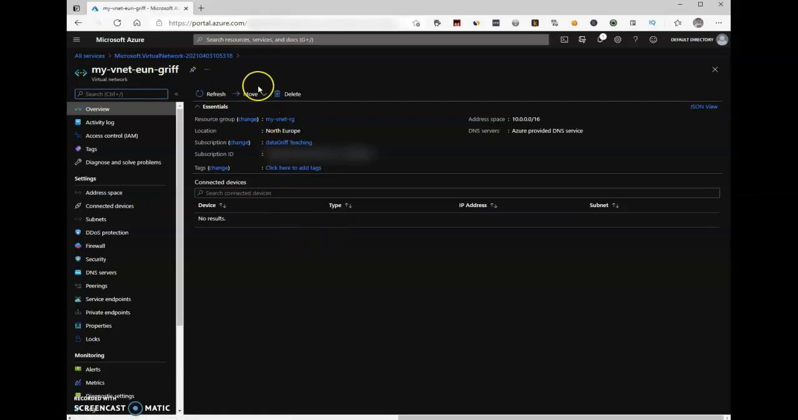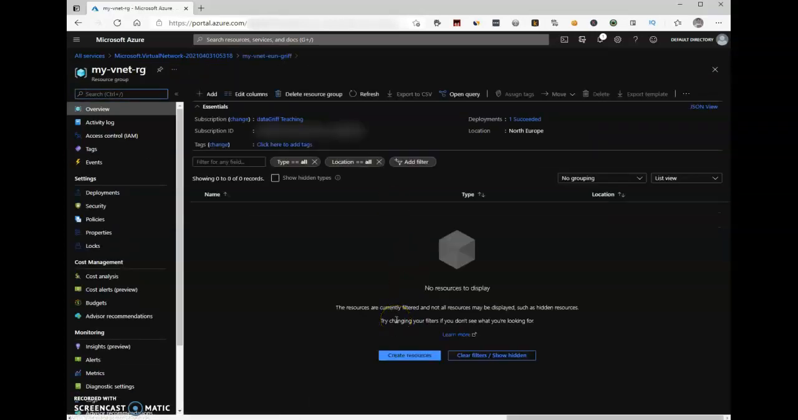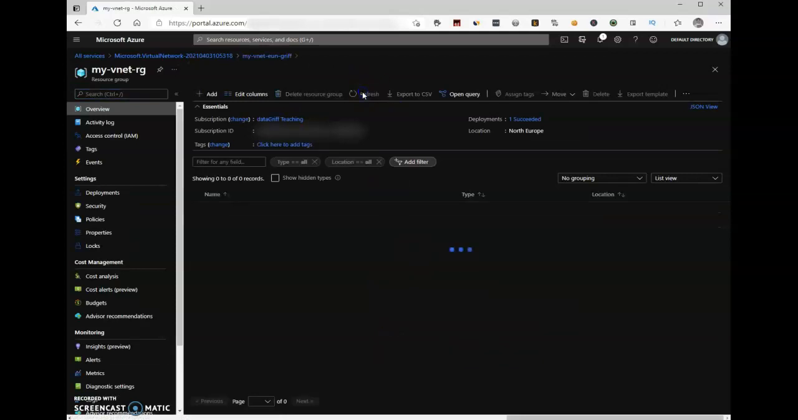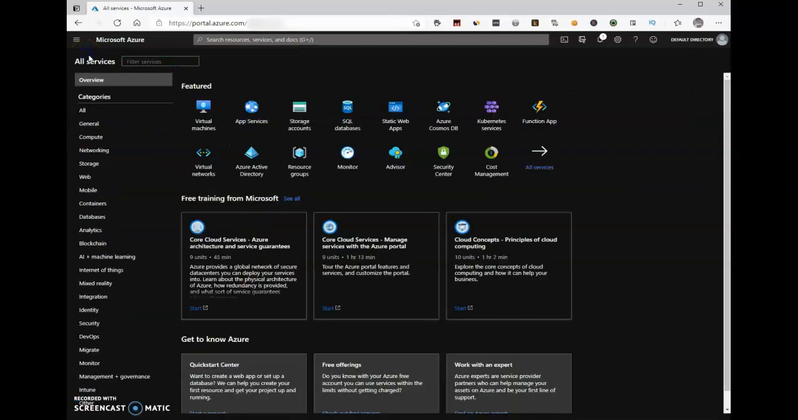So there's our virtual network now in the portal. And if we go to our resource group, there you go, there's our virtual network in our resource group. So now what we're going to do, we're going to add two virtual machines and make sure that they sit on this VNet. And then we're going to make sure that they can talk to one another. What we're going to do, we're going to go back to All Services.